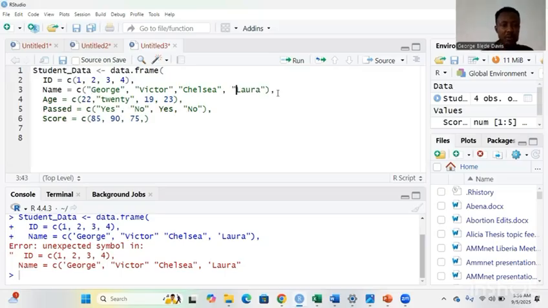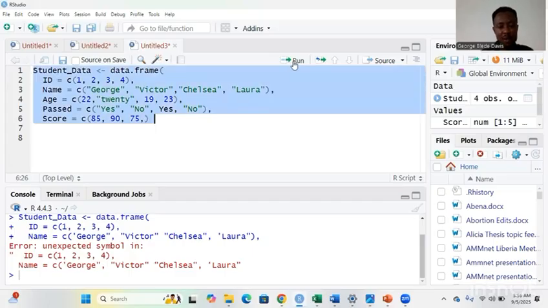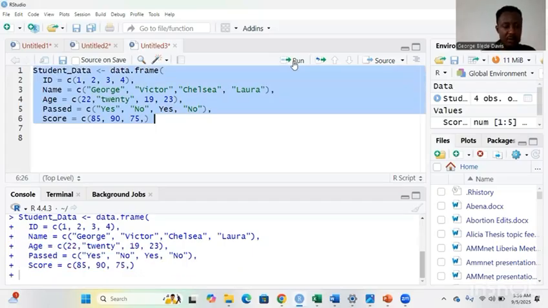So we run our code again to see. We run this again. Let's see the error. So they're trying to tell us that something is left over, right? So once you see the plus sign, it means that your code is not complete. Something is left over, so we have to go back and look at it.